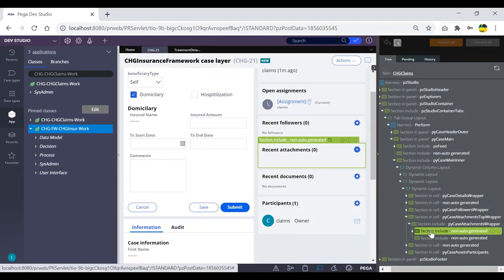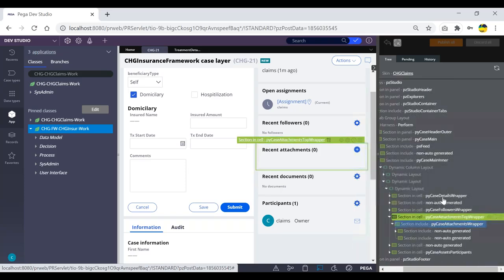This particular section has been included into another section, that is PY case attachments wrapper. In PRPC, if you come across any rule starting with PX, PY, PZ, those are completely OOTP. We'll be discussing much about this when we're working with PZ in this case. This section is included in this section, and this section has been included in this section. Likewise, this is what we can see here, and this is a separate section and this is a separate section. Now if I open this one, PY case attachment top wrapper, this is the OOTP section which is already implemented for attaching the documents.